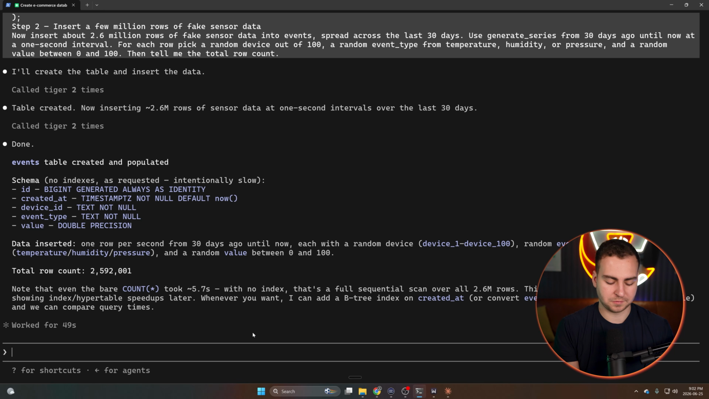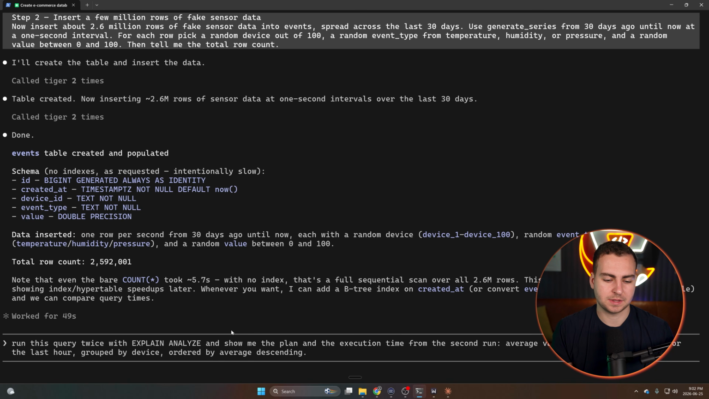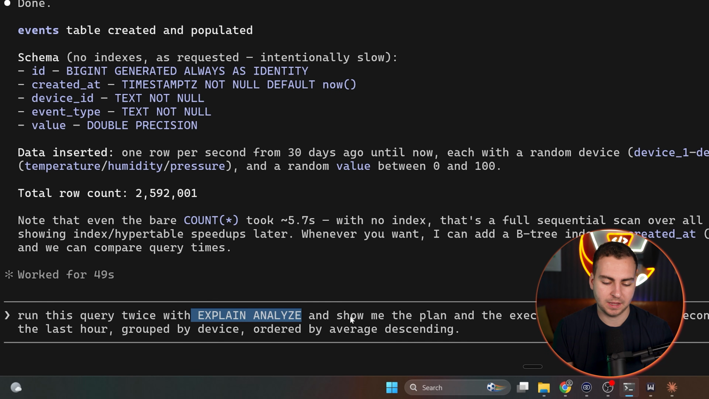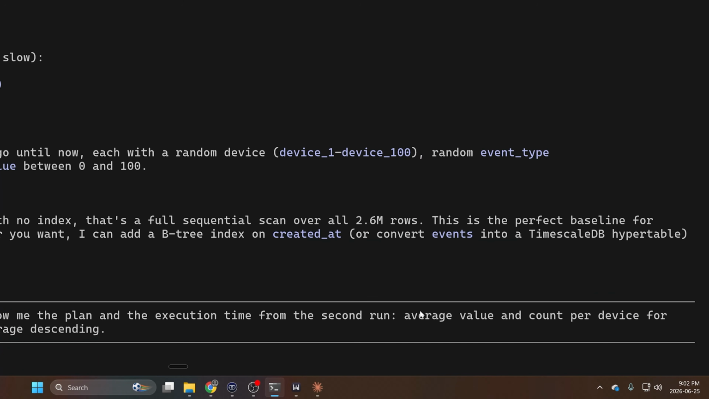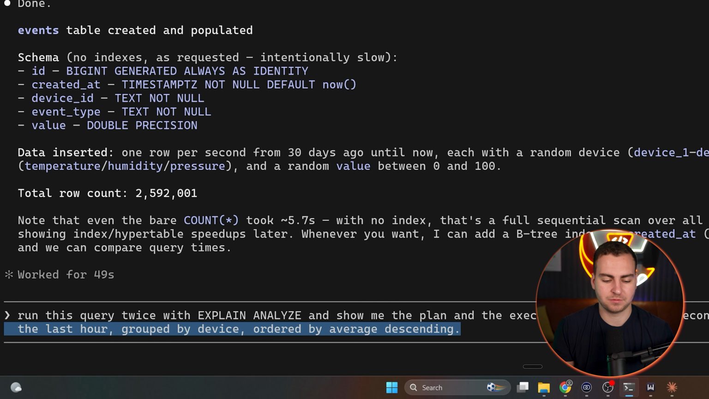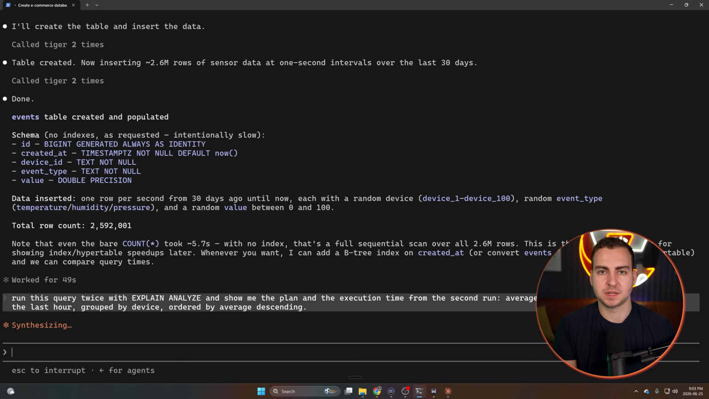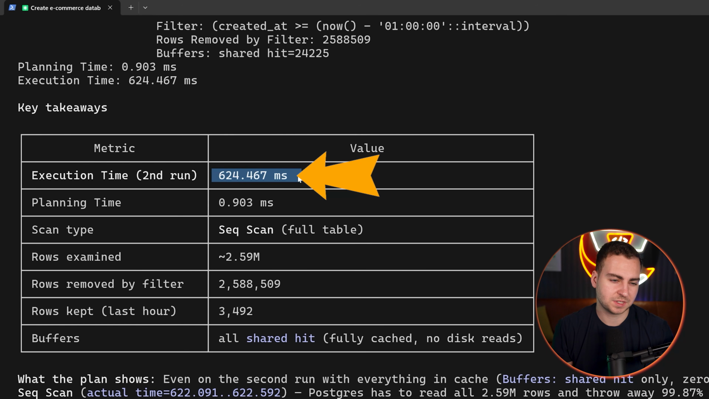Let's run it. Okay, so I've got all the sensor data in. I'm now just going to ask it to run a query. We're using explain analyze that tells me the average value and count per device for the last hour, group by device, ordered by average descending, and let's see how long it takes so I can compare it to when we optimize the table. Okay, so we can see here it took about 624 milliseconds for the full execution, and we can walk through and see exactly what happened.